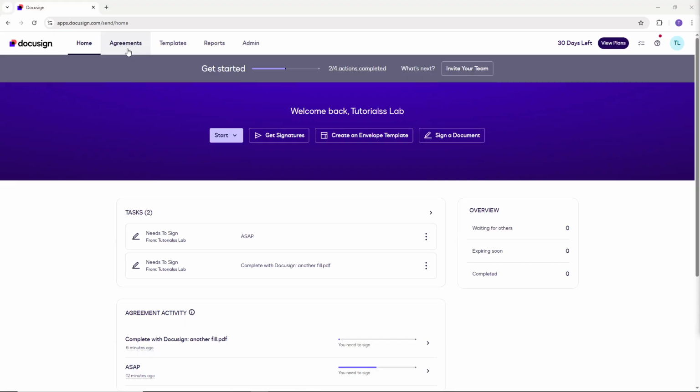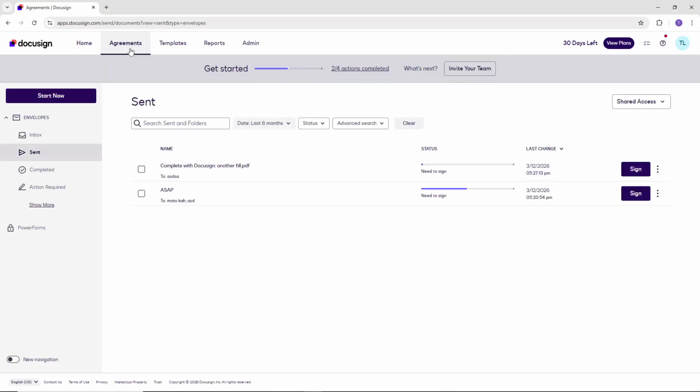Click on Agreements. This section is where all your Docusign documents are organized, giving you access to everything you've sent, received, or are waiting on. It's essentially your command center for managing all document activity.